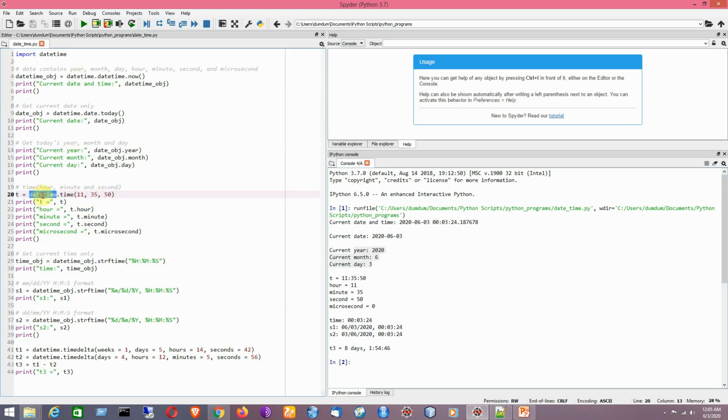So datetime is the module name, time is the class. In that we are basically creating an object of the time class. Now if I write here t, it will show the time, like hour, minute and second. So it is the hour, it is the minute and it is the second value.